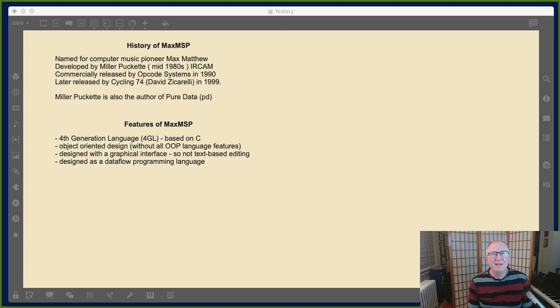It has an object-oriented design, although not all of the object-oriented programming language features are included in Max MSP. Things like inheritance, Max doesn't really support that kind of thing. It's not designed that way. But it does have the notion of data being messages and objects being instantiated, so you have multiple versions of an object, all of which reference the same code base but are independent of one another.